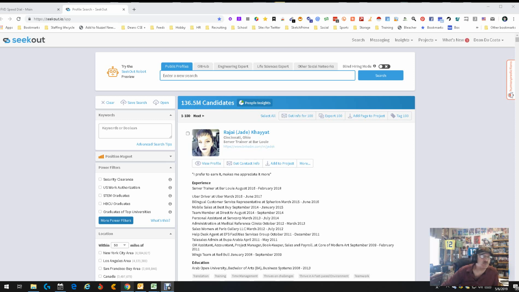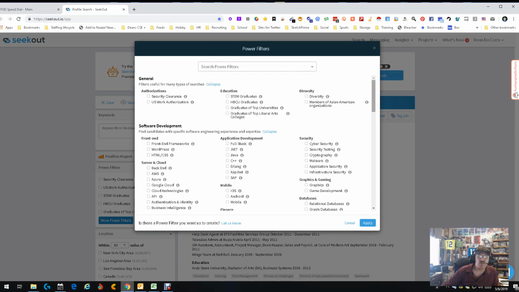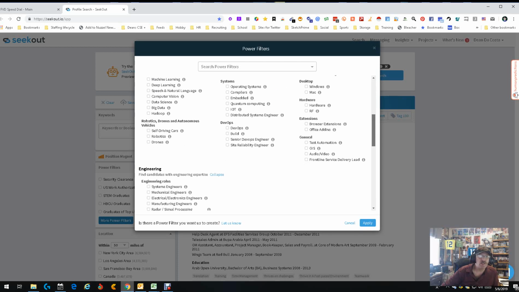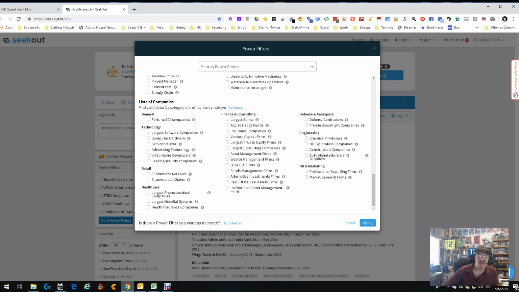Number one, just plain old Boolean search. Power filters for security clearances, work authorization, STEM graduates, HBCU graduates, graduates of top universities, and of course there are more power filters. Let's look at them real quick. All these power filters that you can basically push a button and be able to just search. Titles, roles, skills, anything and everything.